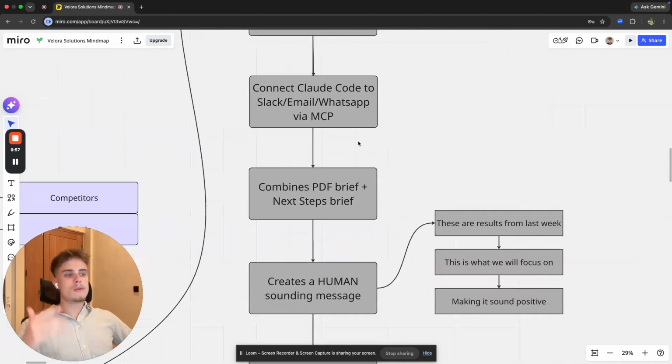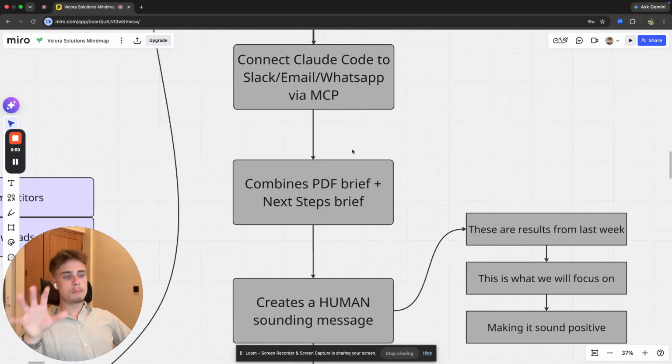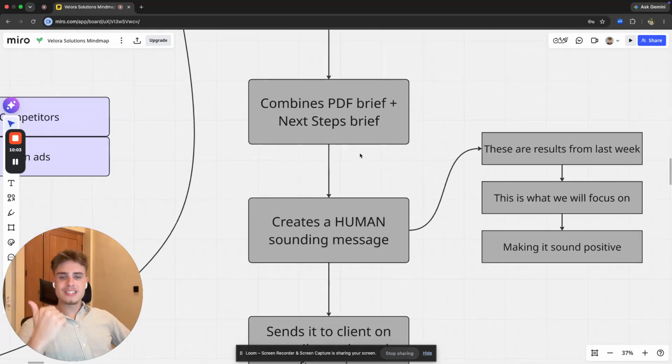Super simple. And then what it's going to do is combine the PDF brief and the next steps brief and create a human sounding message. I see so many people doing this wrong. They just send the numbers. Nobody cares about the numbers. I mean, they do care about the numbers, but make a message that sounds personalized, that makes it seem like you care about the client. And that's again a super important element. Just making it seem like you care about them.